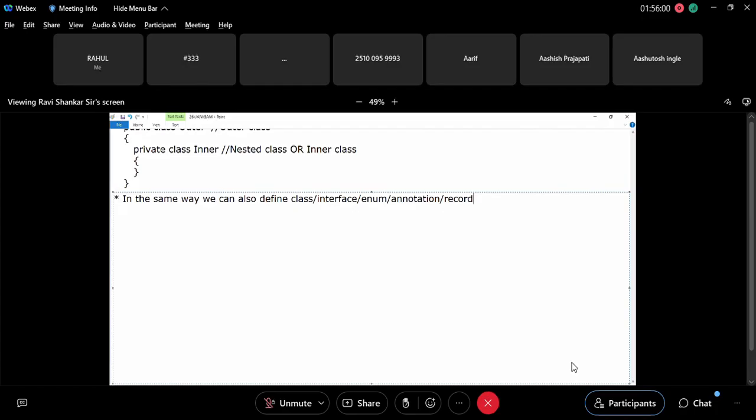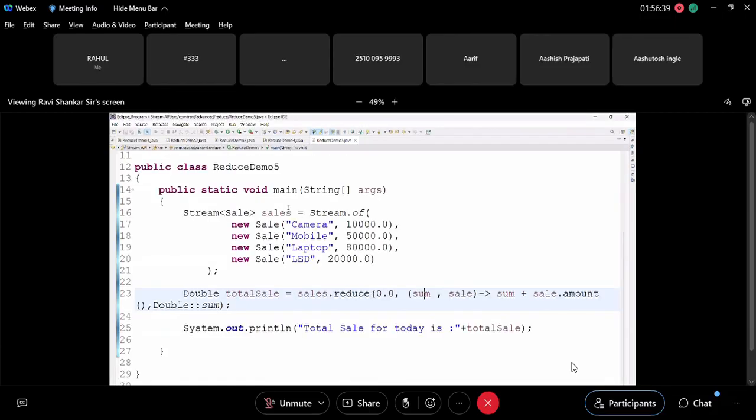So we can also define class, interface, enum, annotation, record inside another class, interface, enum, annotation, and record. Sir, what is the meaning? Look, all of you look carefully. What is the meaning? Close all.